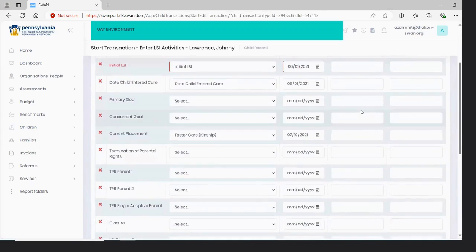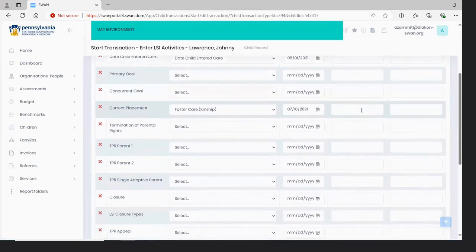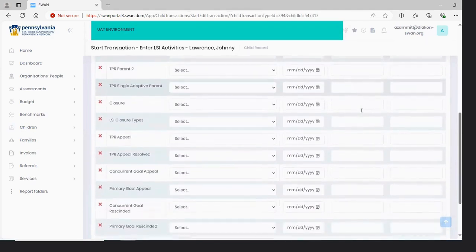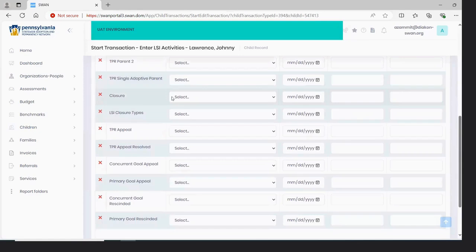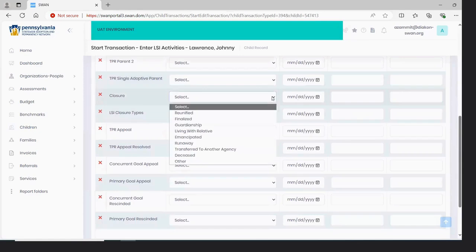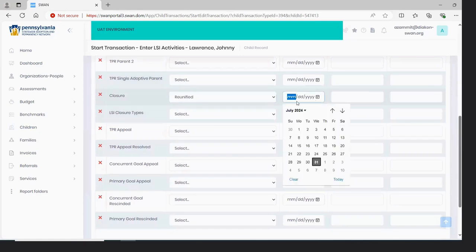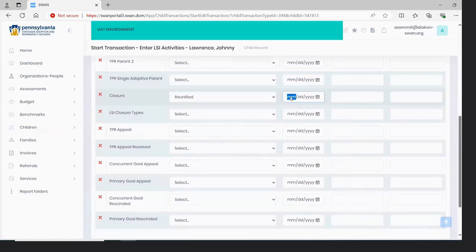Let's say that over the course of Johnny's case, his mother was engaged in services and doing well, and on October 15th of 2021, Johnny was returned to the home of his mother. This would be a placement closure, which in the portal is labeled as closure. So our reason will be reunified, and the date we said was October 15th of 2021.